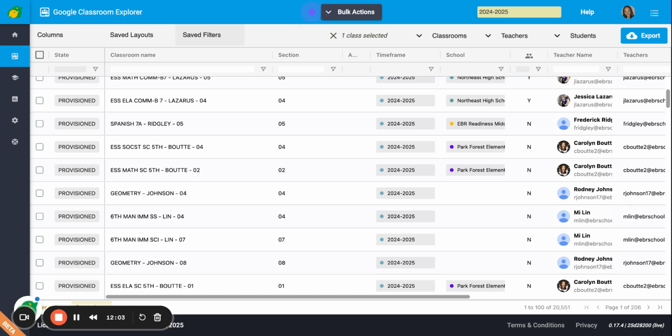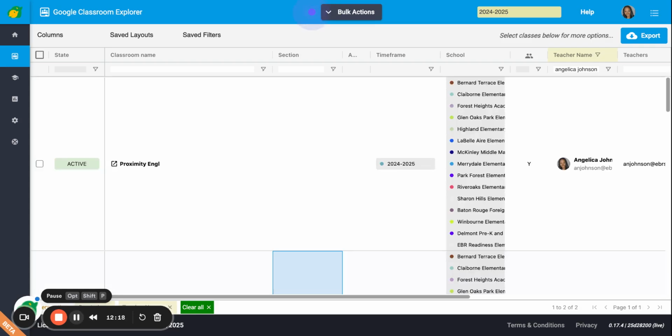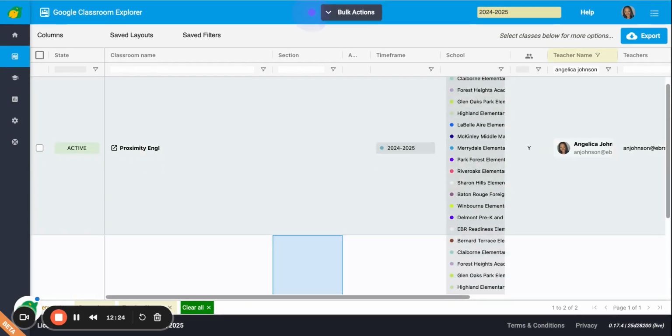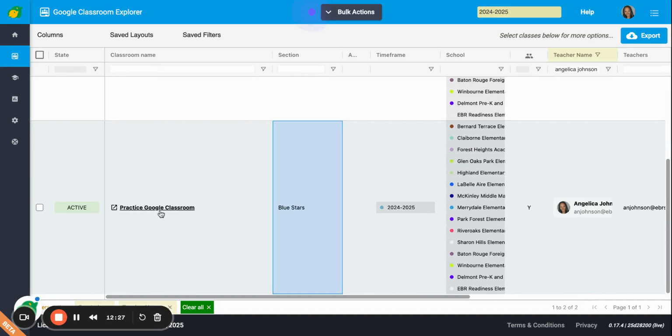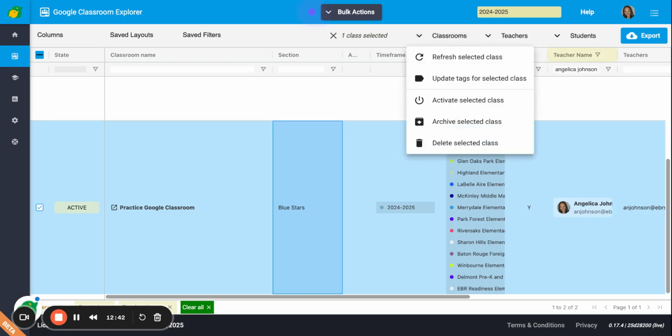So we would like to remove those classrooms or archive those classrooms so that the students don't have access to unmanaged classrooms. So in order to do that, what we would do is we would search that teacher out by name. I'm going to just use myself. And then we will find the classroom that we would like to archive. I have 2 practice classrooms here, and I'm going to say that I want to archive the practice Google Classroom. I'm going to select that classroom by selecting the white square, and then I'm going to come over to Classrooms.